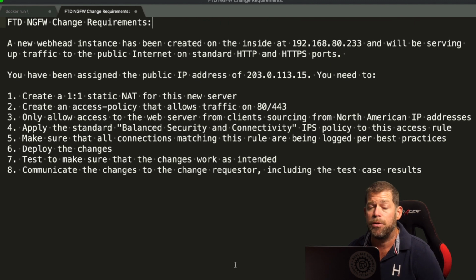In this case, the webhead instance that's been created on the inside at 192.168.80.233 is going to be serving up traffic to the public internet on the standard HTTP and HTTPS ports. And so we've been given the task to assign a public IP address to this and make sure that we've got that one-to-one static NAT. We've got the access policy only allowing ports 80 and 443.